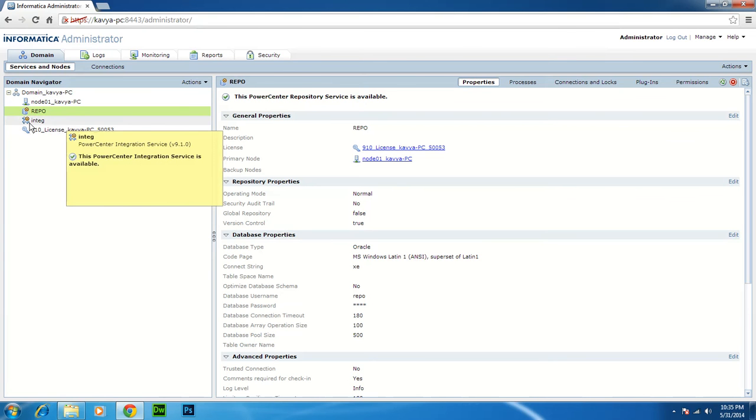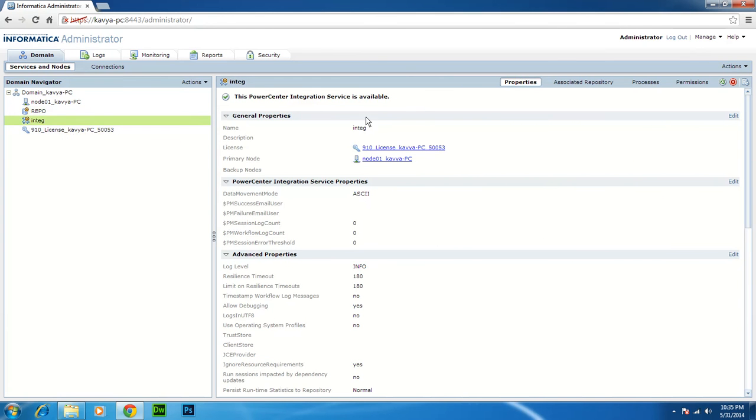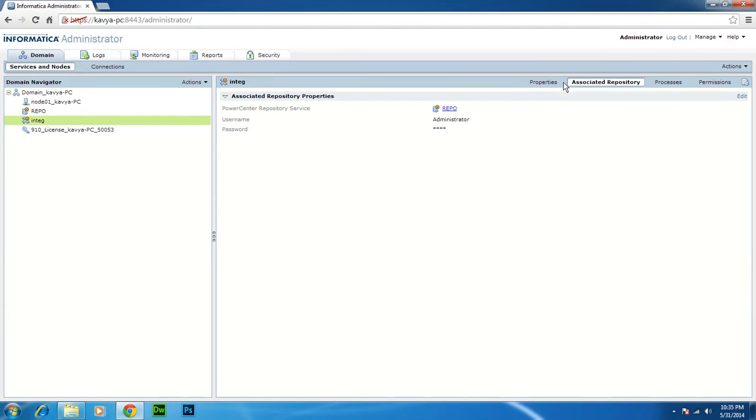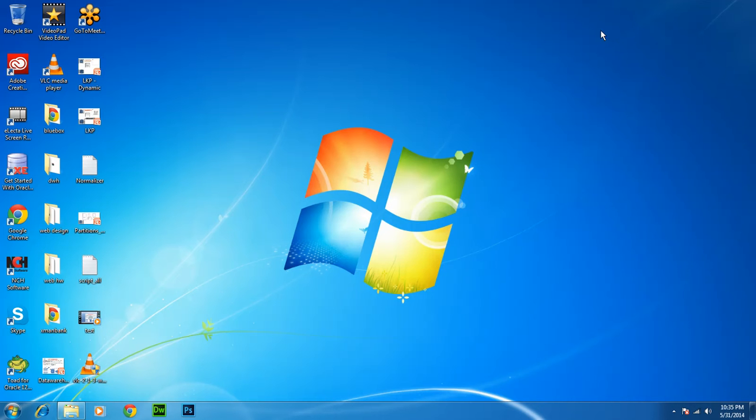And integration service is also created. See, the integration service is created for repository repo, right? So repository and repository service and integration service both are created on this machine, right? So now let's go to the client tools.